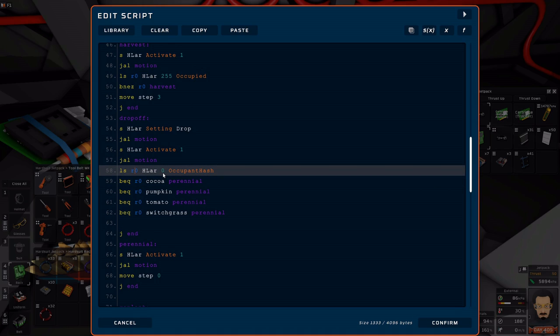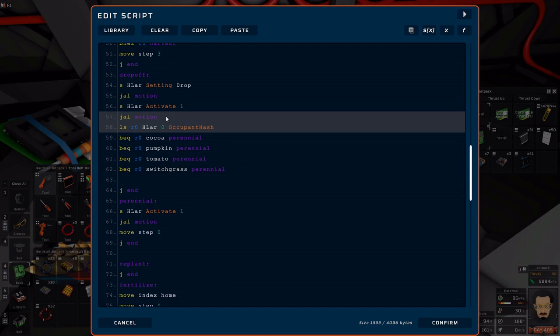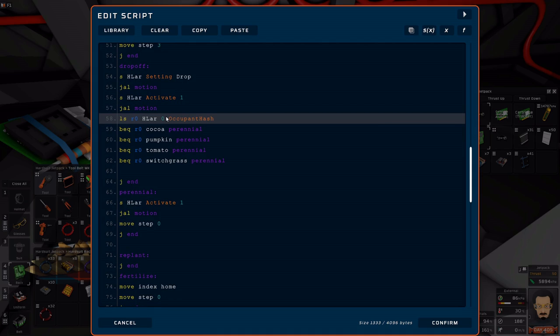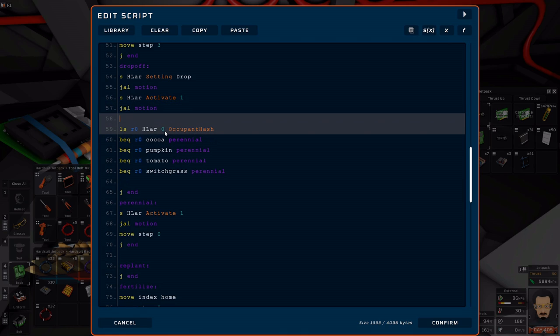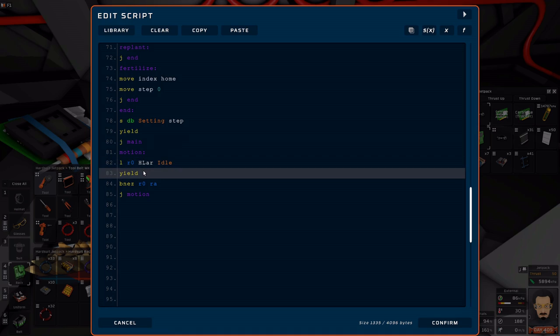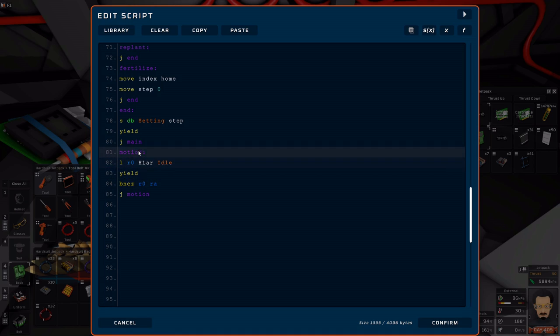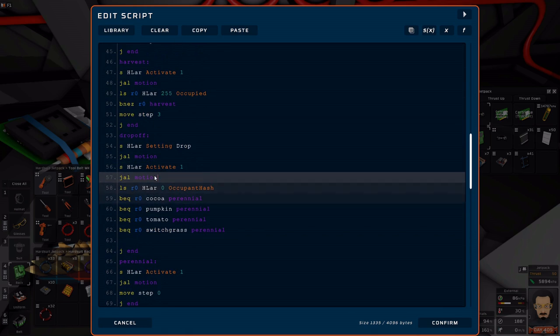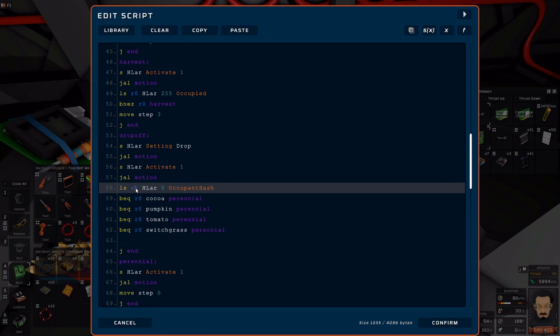So now, this is where I don't know. I might have to do a yield right here. Well, I'll need to plant a tomato to see what it does. I'll grab a tomato, plant it upstairs so that I can kind of see. I forgot about the perennial check, because I'm hoping that by the time this yield happens, to get out of my drop off, I'll come back over here. I'll be able to load the correct occupant hash.